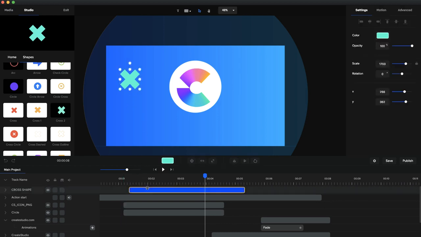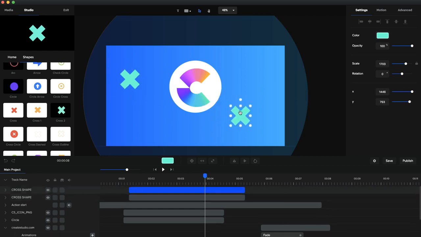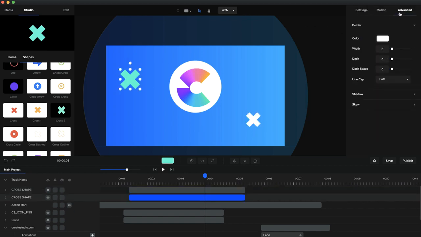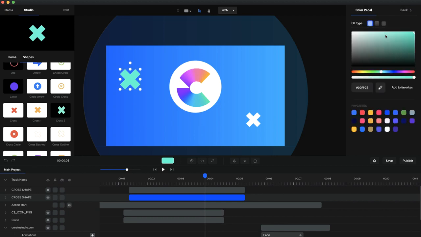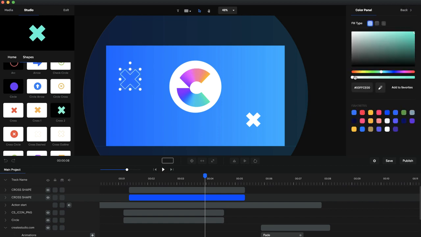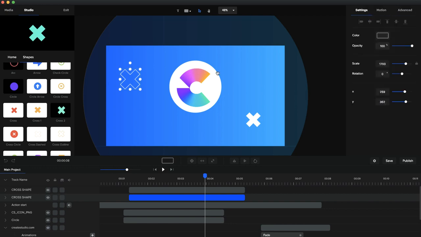Then I could duplicate this one, bring it down here, make it a little bit smaller, and make this color white, like so. On this one I'm going to add a border, so I'll click on that, go to advanced, and give it a border of maybe 4. Then I'll go back to settings, and for the color I'm going to make the fill of the shape 0%. If you want to keep the border, make sure not to adjust the overall opacity, otherwise you won't be able to see the border. Just go through the color and remove the fill opacity there, okay?